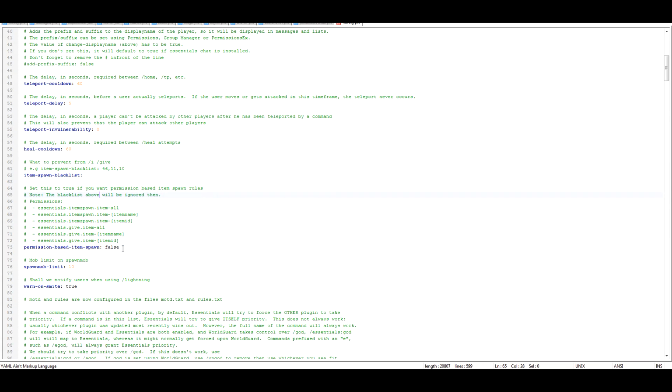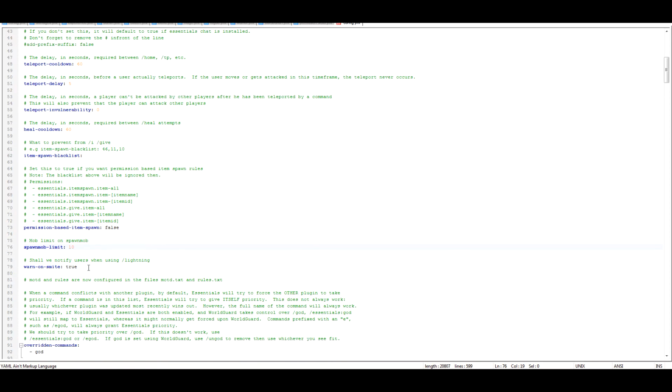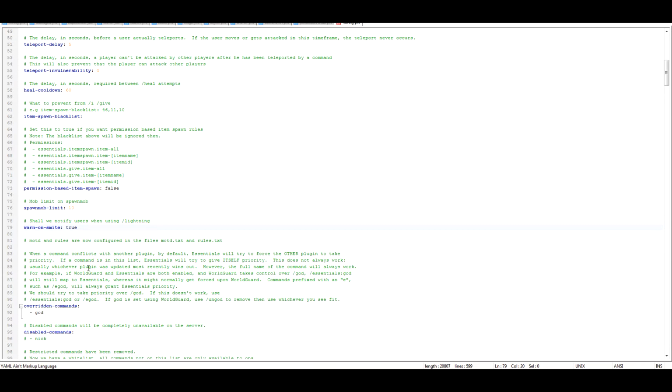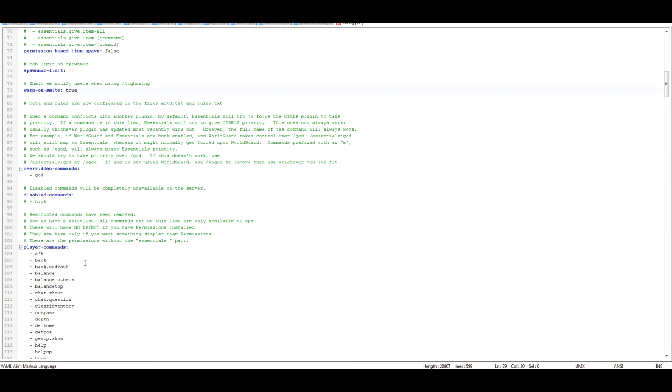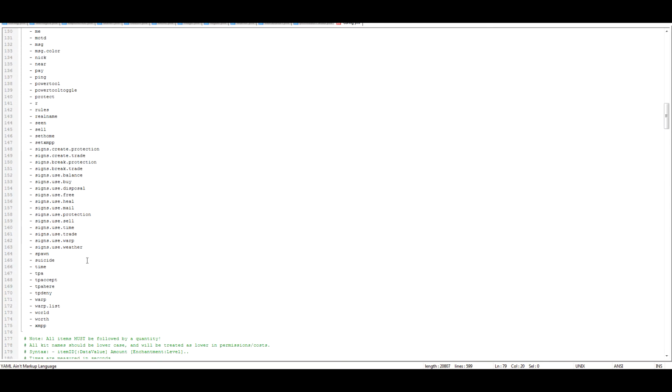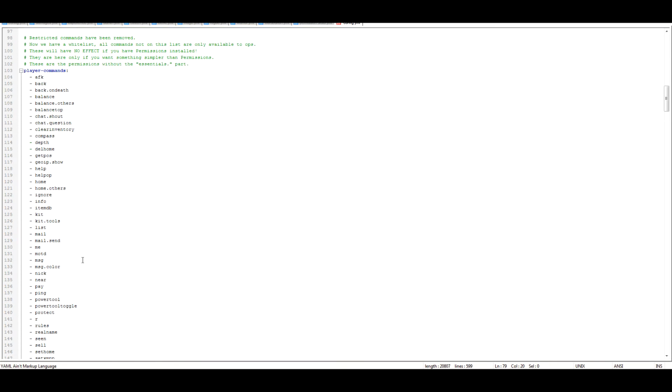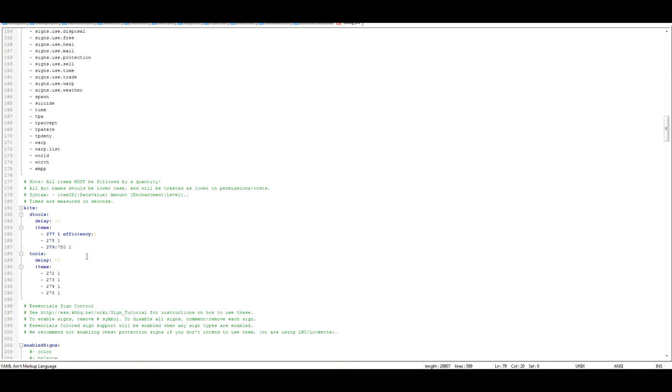I wouldn't have an item blacklist. Item spawn, false, yeah. Spawn limit on spawn mobs, that's fine if they have it there. Warn on smite, yeah, with the lightning. Just leave it the way it is. These are the different commands that players can use.